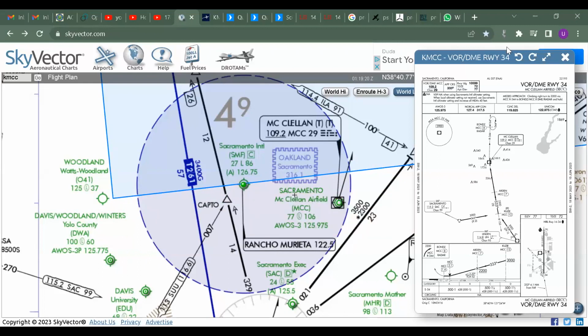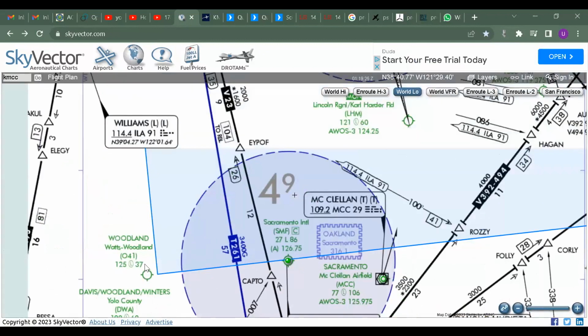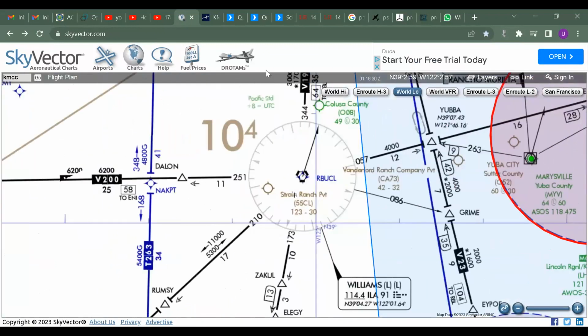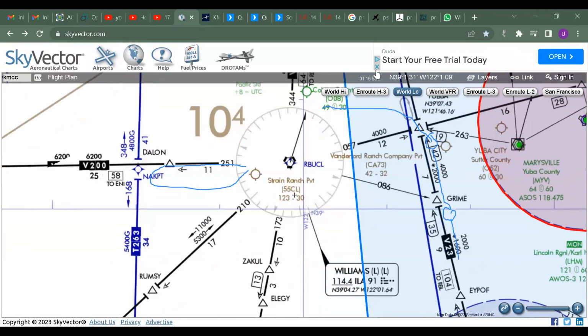right? So earlier, when we talked about flying from the Williams VOR here, and in the earlier case, we talked about flying from Colusa County to Yuba intersection, and from there on to Grime, and all the way to Sacramento International, correct? So it's basically asking you to do the same thing here. Let me clear this.